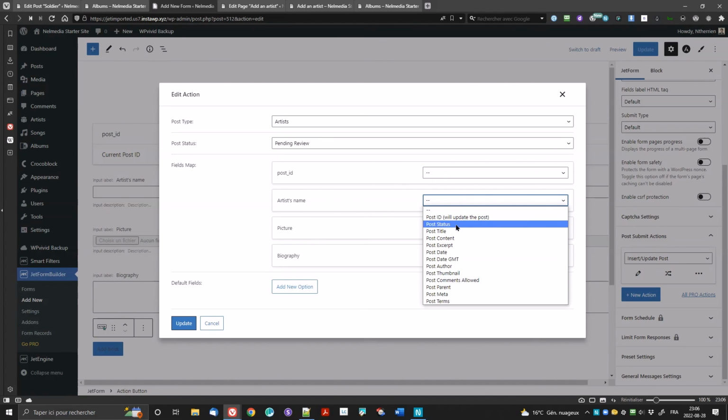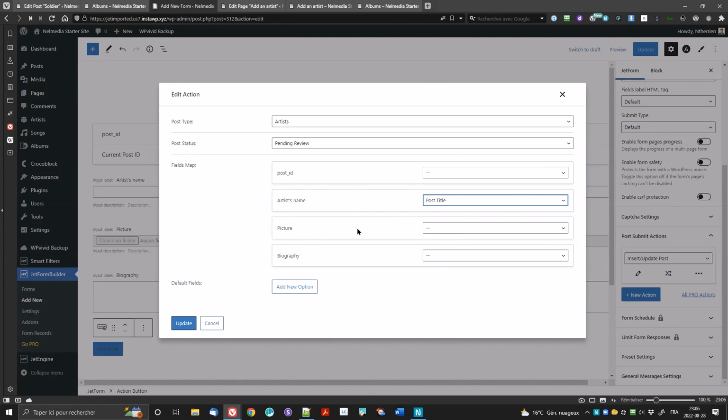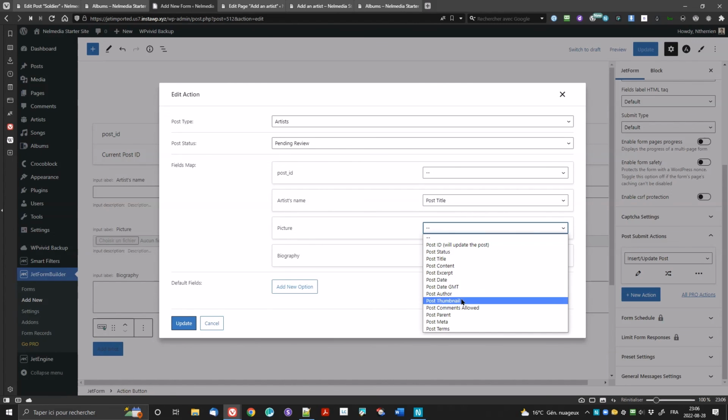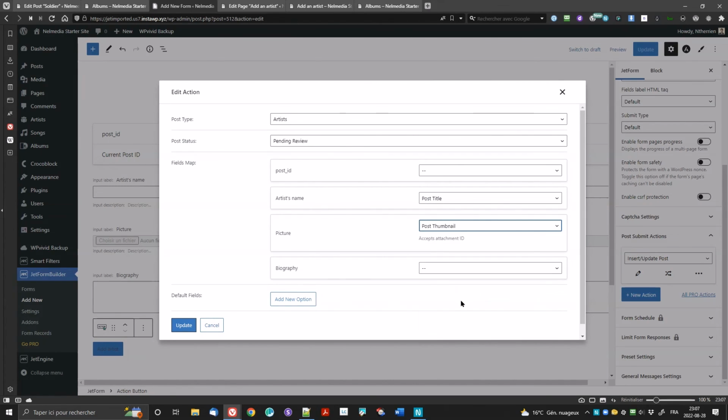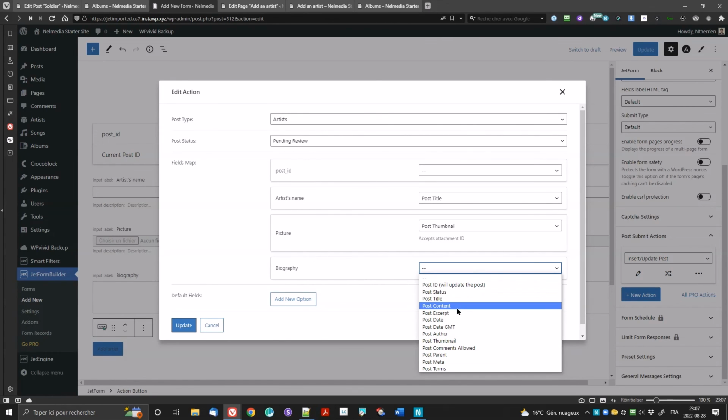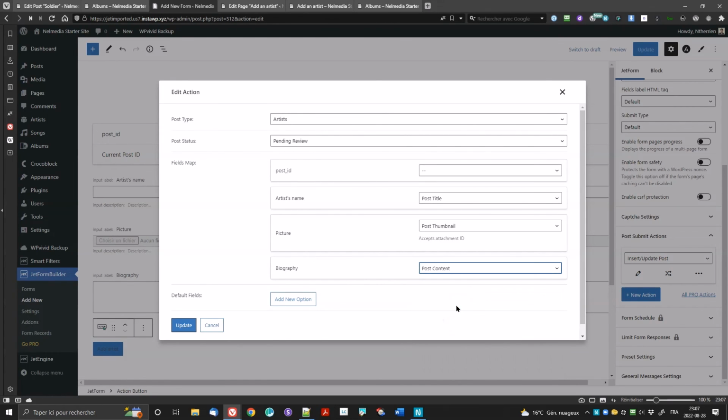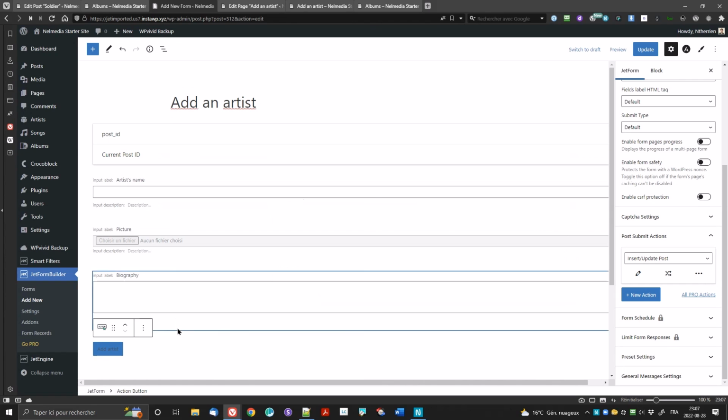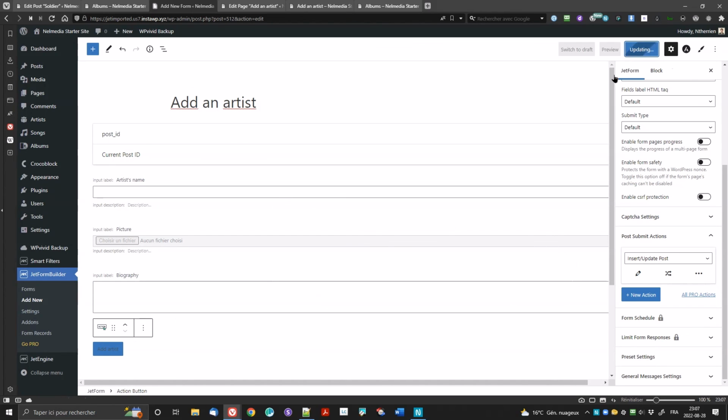Now the artist name is going to be the post title. The picture is going to be the thumbnail or featured image. Except the ID attachment. That's why we selected ID first. And biography here is simply the content. And if you add other custom fields, then you can add other options here as well. Let's update that. Update my form.